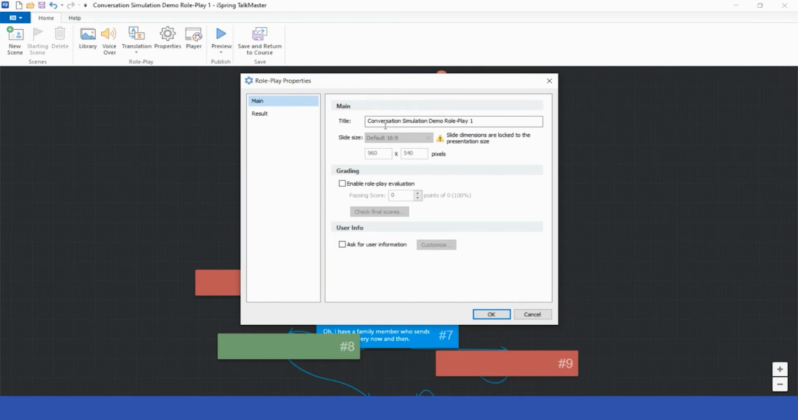This is where you can change the title of the simulation. This is the grading section. We want to enable the role play evaluation. And for this one, we're going to have a passing score of 100 because the user has to leave getting 100. If you wanted to lower the passing score down to 70 or just whatever you want, this is where you would lower the score.